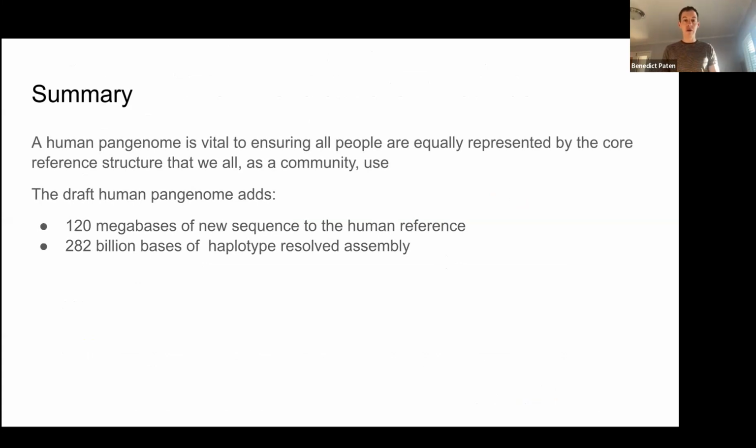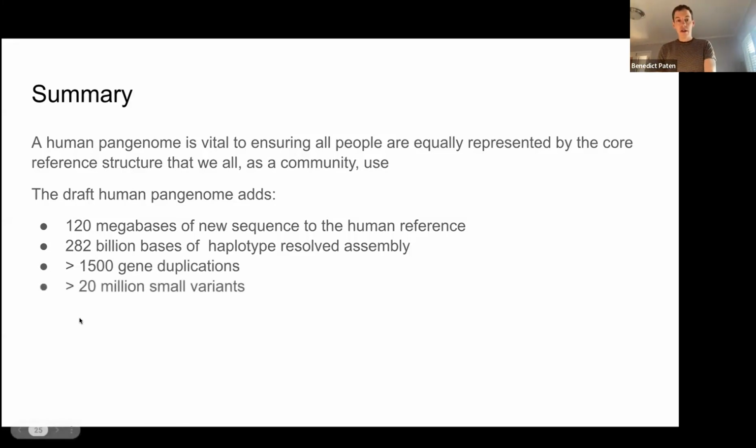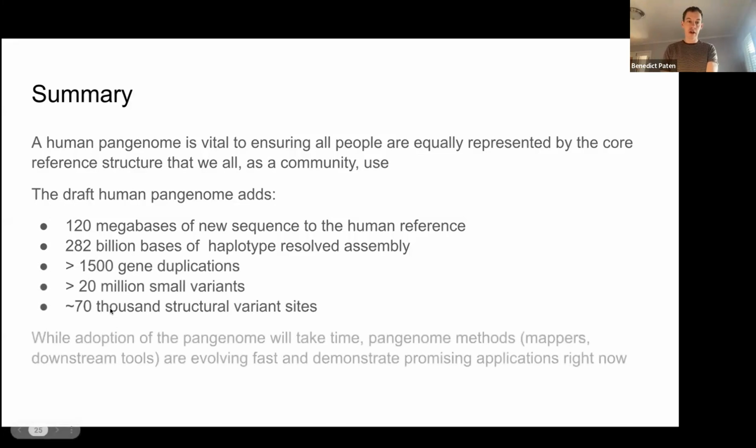The pan-genome that we've released thus far adds about 120 megabases of new sequence to the human reference in euchromatic regions, much, much more in the heterochromatic sequence. It's a huge amount of assembled sequence at really high quality. I haven't talked about this, but it represents many gene duplications. And of course, millions of small variants, 70,000 or so structural variants.